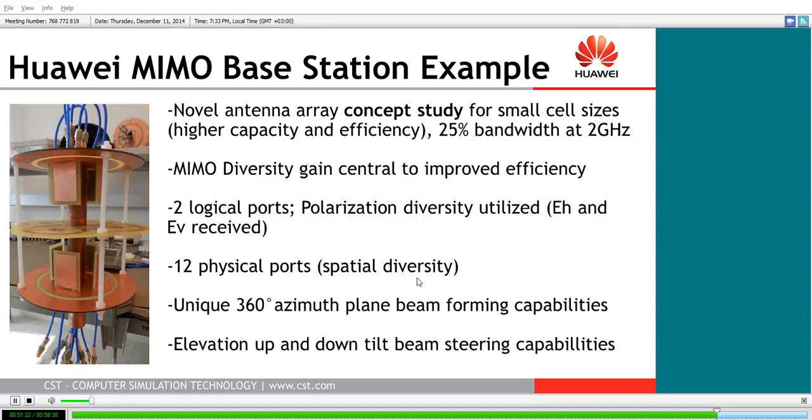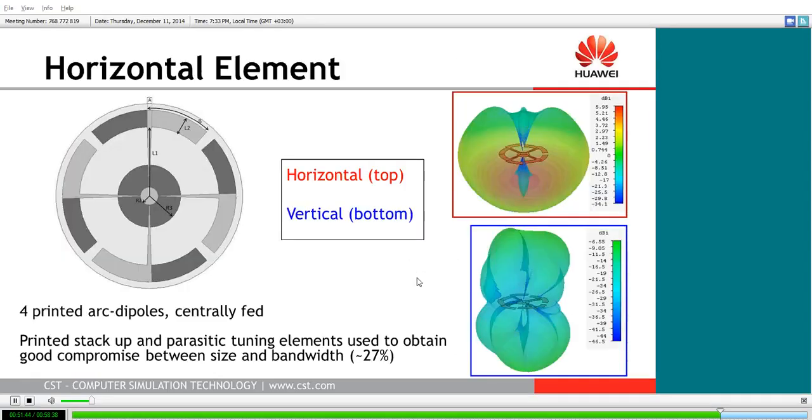Depending on the phase arrangement, though, this resulting performance, as we'll see, can actually result in some very nice steering capabilities. In particular, it has a full 360-degree azimuthal plane beamforming capability, as well as full up-down tilt beaming capabilities as well. So very flexible and highly efficient. So it can definitely speak to these small cell sizes quite well.